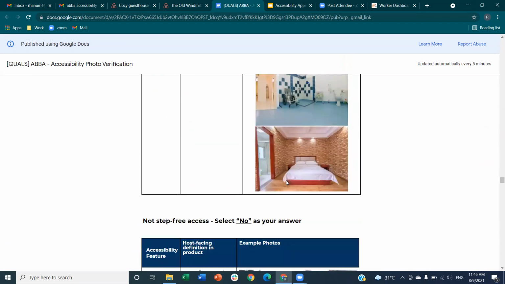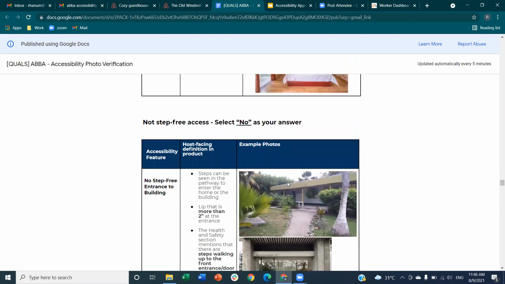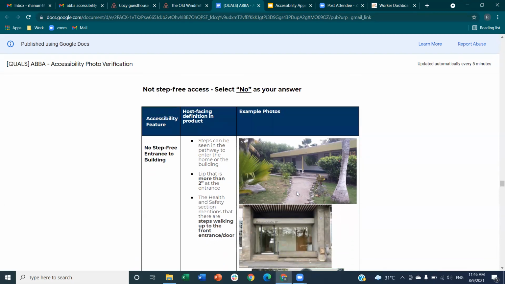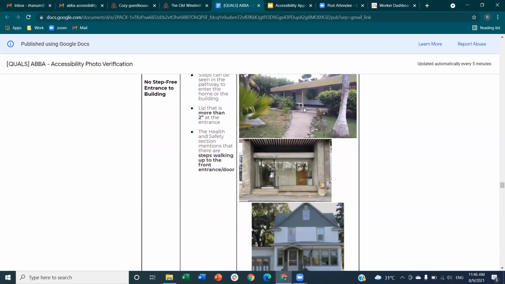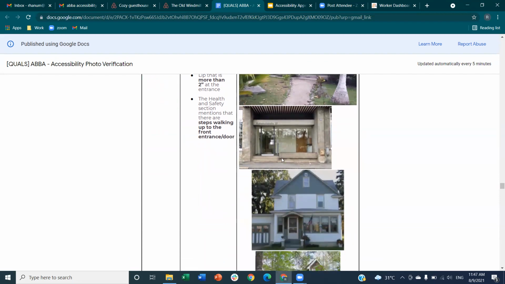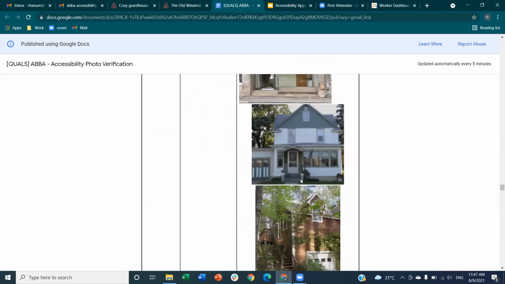Right, so the next example is where you would select no. The first part just now was examples of step-free access, right? So this is examples where it's not step-free. You can see there's a step here. This looks more than 2 inches. This is the entrance to the home, the entrance to the building. Definitely more than 2 inches. Another one, this is an entrance to the building. You can see here steps, right? So this is no. Another one, steps.